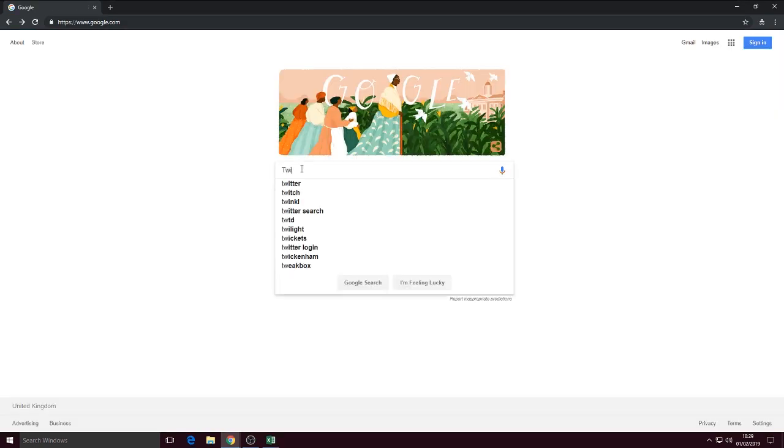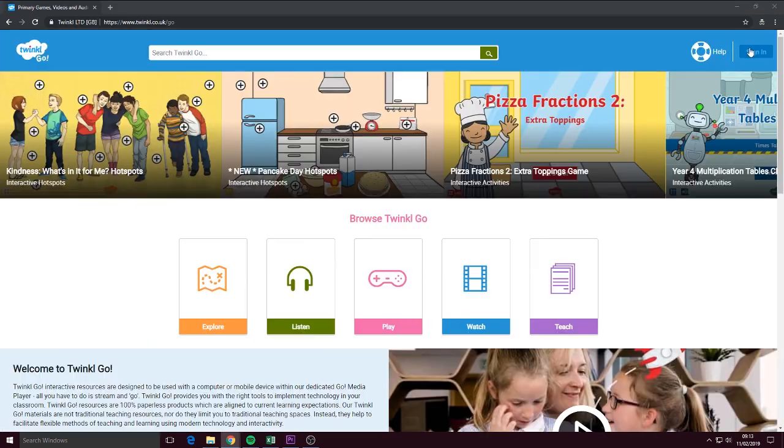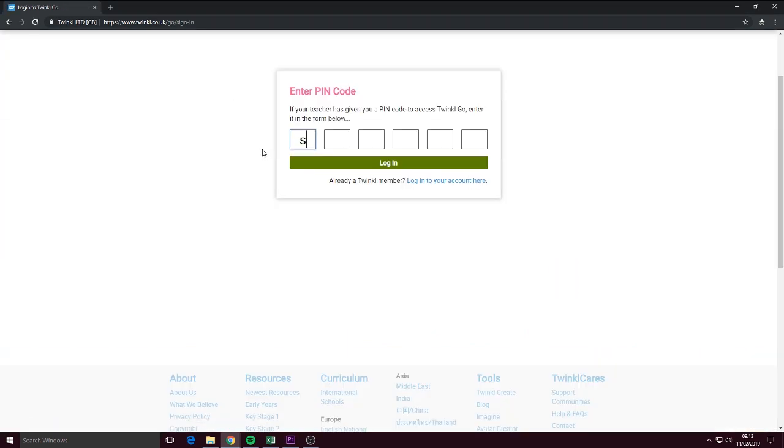Now you can share this with the children and ask them to go to the Twinkl Go site by searching for Twinkl Go on Google. Then, log in with the pin by pasting or typing the numbers into the boxes.